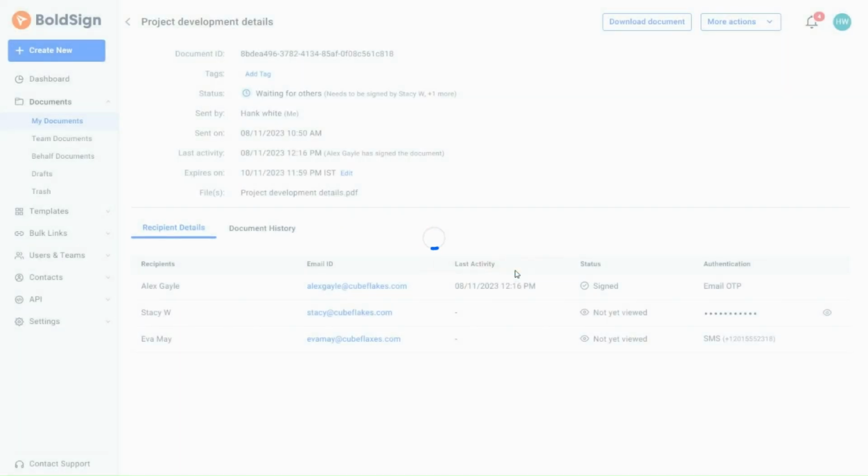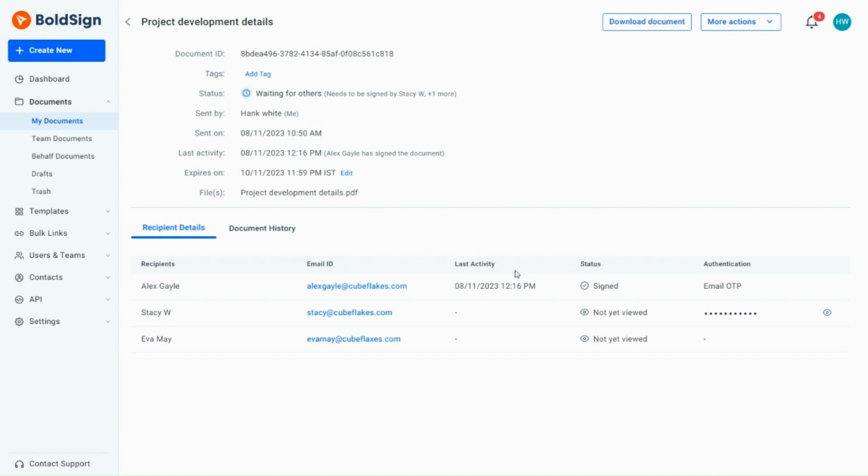To add another type of authentication, I again click the context menu and click the Authentication option. Since the previous authentication was an SMS OTP, I now select the access code authentication. See, the code is generated automatically. If required, I can generate my own code manually and share it with the recipient.